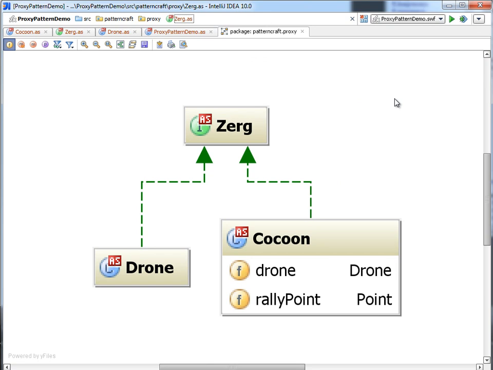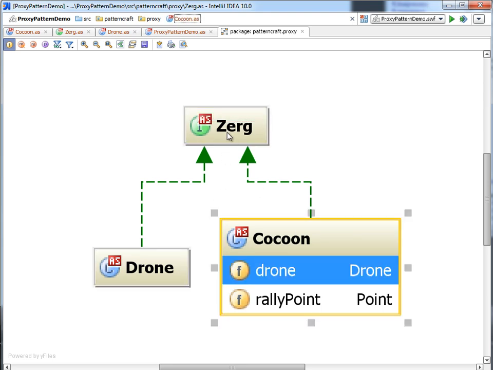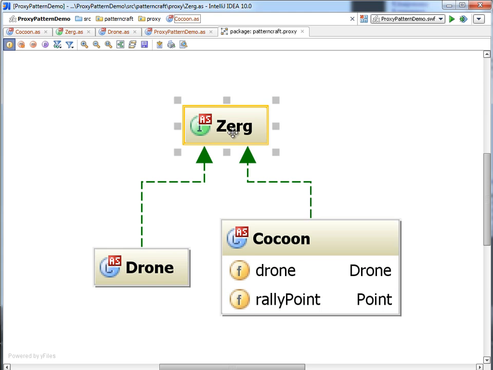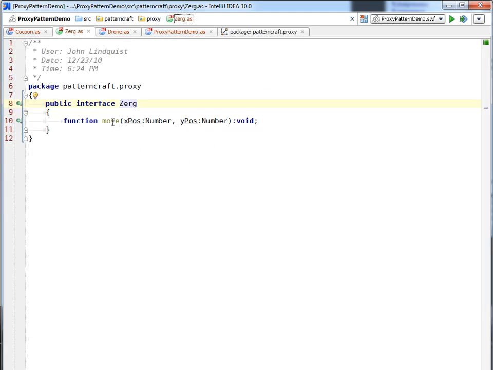The structure of the proxy pattern is actually really simple. There's three pieces to it. One is the interface, and then there's two classes which will both implement that interface. So our drone class, which is the subject of our example, will implement Zerg, and the cocoon class will also implement Zerg, but it'll also have an instance of the drone. So if we look at what a Zerg interface looks like, it'll just have move, meaning that anything that implements Zerg has to be able to move.